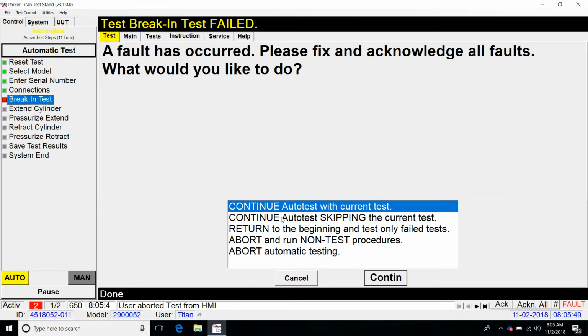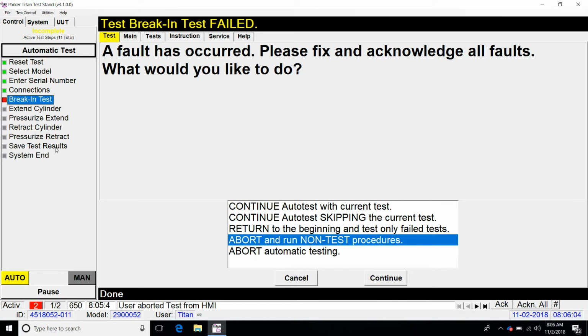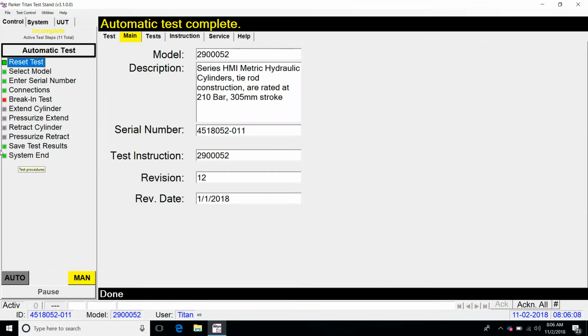HMI aborted. Now I get these options to continue with the next test, return and go back to the beginning because we just need to start all over, abort and run the end tests, and abort automatic testing. So I'm going to abort and run non-test steps, which will take me down to my save test. Continue, and then it came back around. So you can see it skipped all these because maybe we have a broken cylinder or unit under test, and we want to repair it and come back here. Right now, then I'd be able to hit automatic test and rerun through all these.